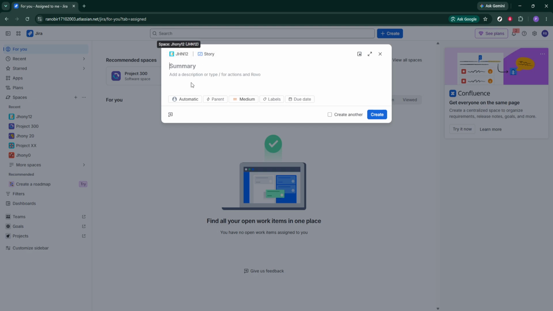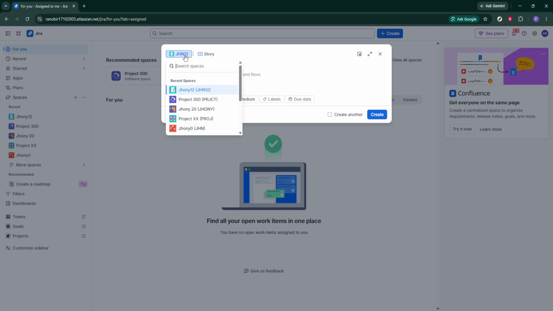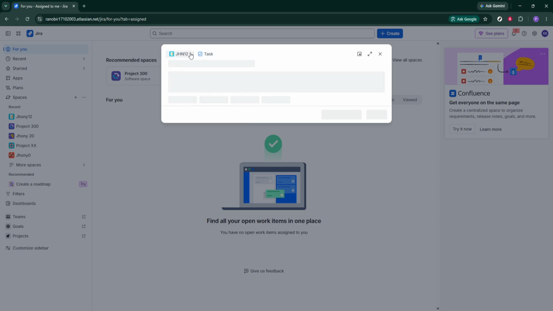Now that we're in the Create Issue form, the next step is to select the project where this user story will reside. From the drop-down menu, choose the relevant project you're working on. Each project may have different configurations, so it's important to select the right one to ensure your user story is documented where it belongs. After you've chosen your project, it's time to click on the Epic drop-down.